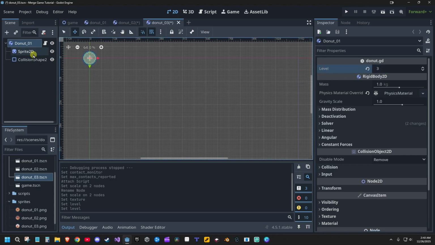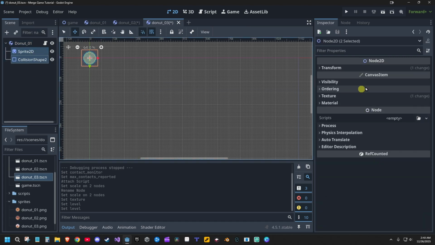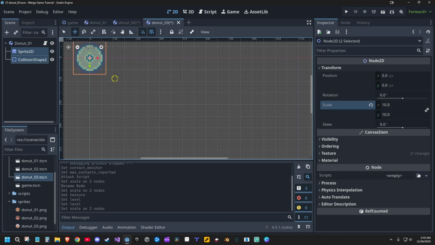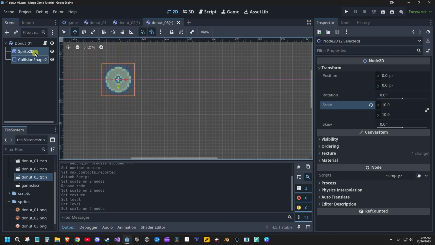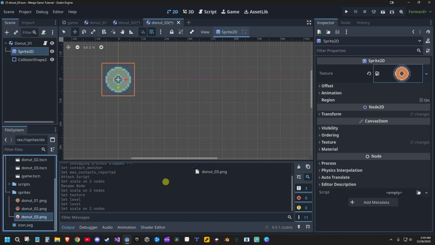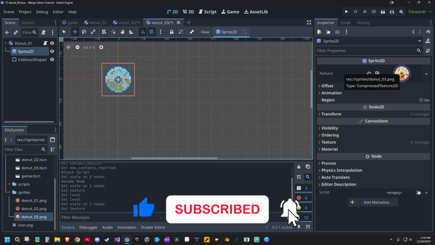We're also going to make this bigger. So Sprite2D and CollisionShape2D, you can select both of those. Transform, we'll make this one 10. This will be our biggest donut. We also want to change the sprite. With our Sprite2D selected, this will be the sprinkles donut. There we go. And that's our final form donut.